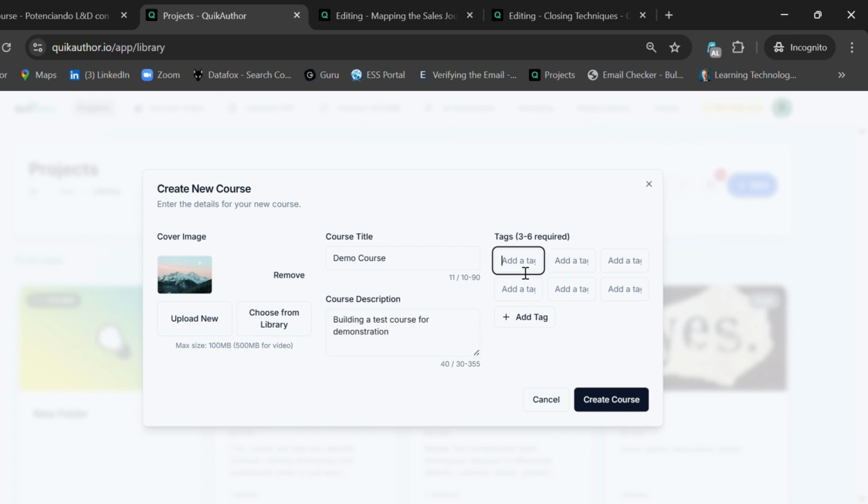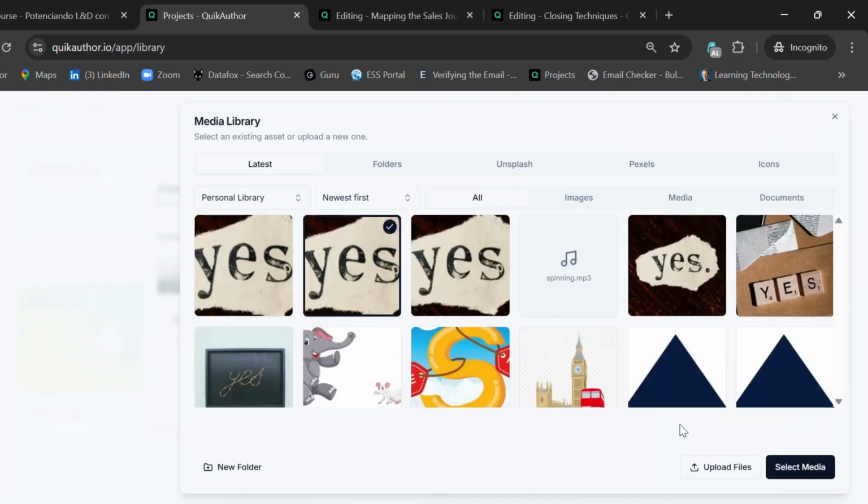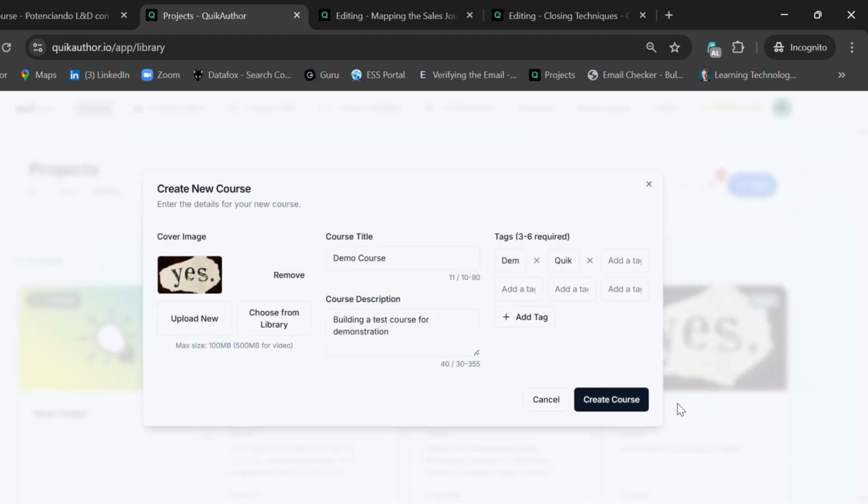We're going to give it tags, demo, quick author, and so on. The tags will help your learners to find the course. You can also change the front cover image. Let's just do that. And then we're going to click create.